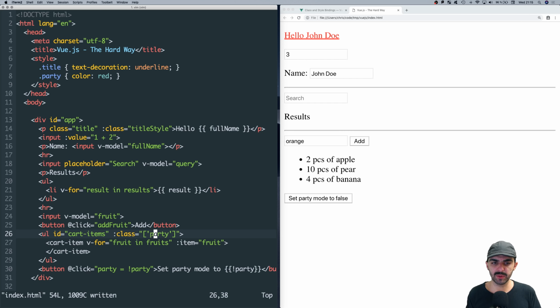But if we put this JavaScript expression that essentially just yields a string, then that string should be added as a class to this particular UL element, and that means that all of these list items should become red because the class is party. And here in our style sheet up here, we've defined that if you have the class party, then the text color should be red. So let's save this and refresh and try this out. Yeah, and you can see that it actually did turn red, right?